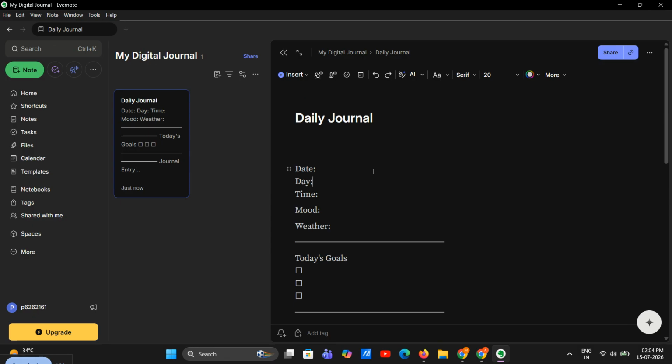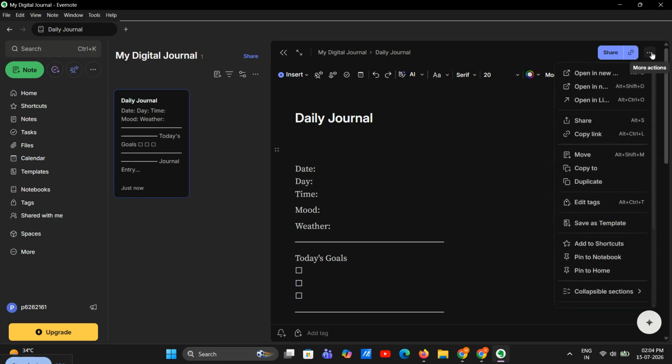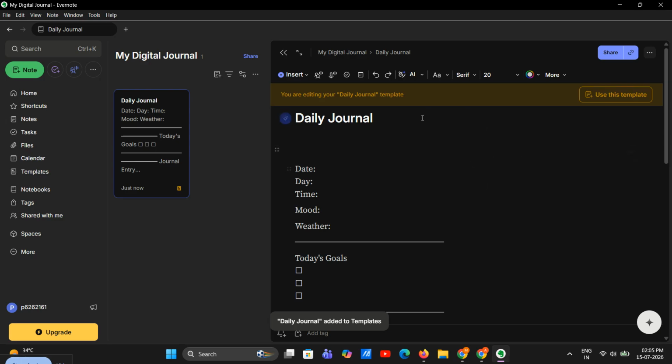Once your layout is complete, click the More Actions button in the top right corner of the note. This is usually the 3-dot menu. From there, select Save As Template. Saving your journal as a template means you can reuse the same format anytime without rebuilding it from scratch. This is a huge time saver, especially if you want to journal every day.